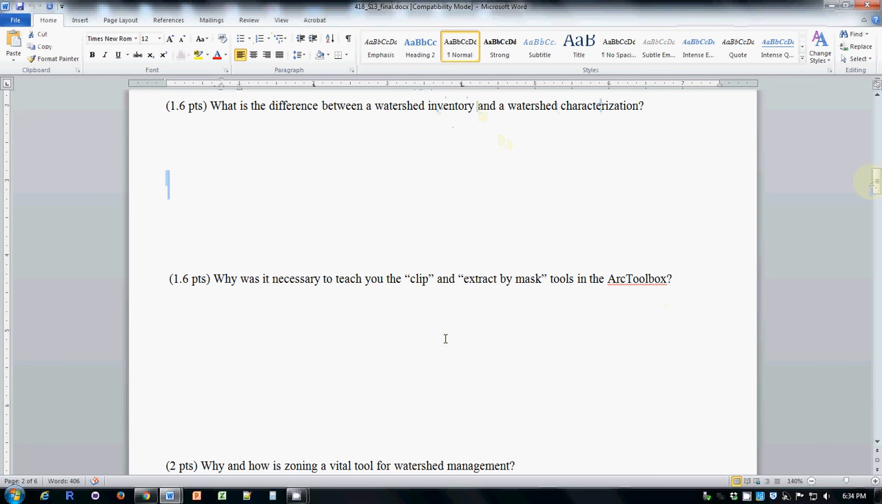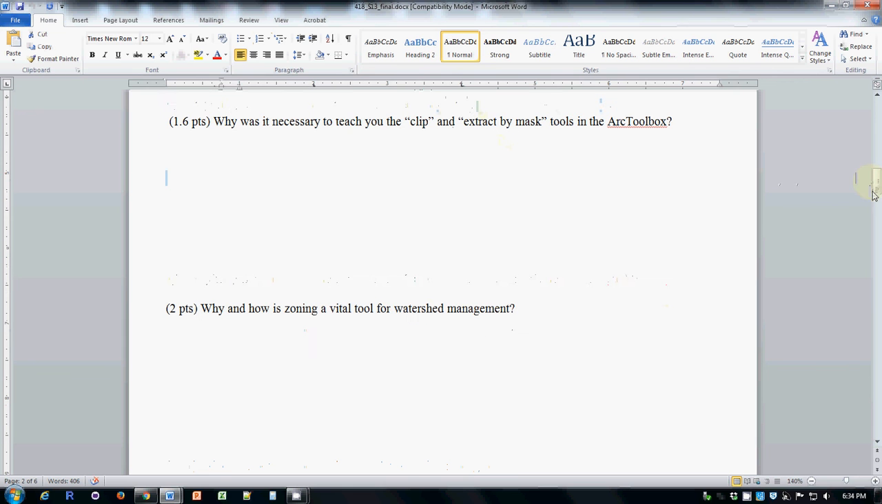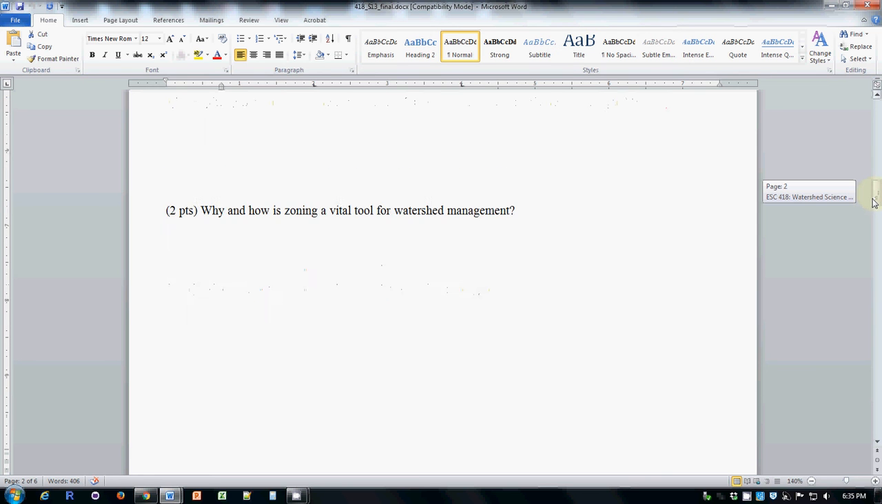Why was it necessary to teach you clip and extract by mask? Hopefully you'll have one of the basic mottos of watershed class to answer this, and that is everything that's inside the watershed counts, everything that's outside of the watershed doesn't matter. Clip and extract by mask allows you to take a large data set and isolate only those features or data that is inside of the watershed.